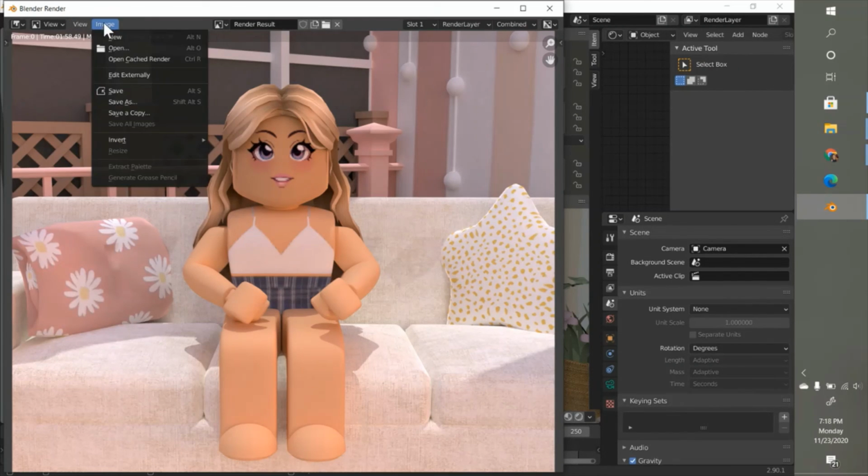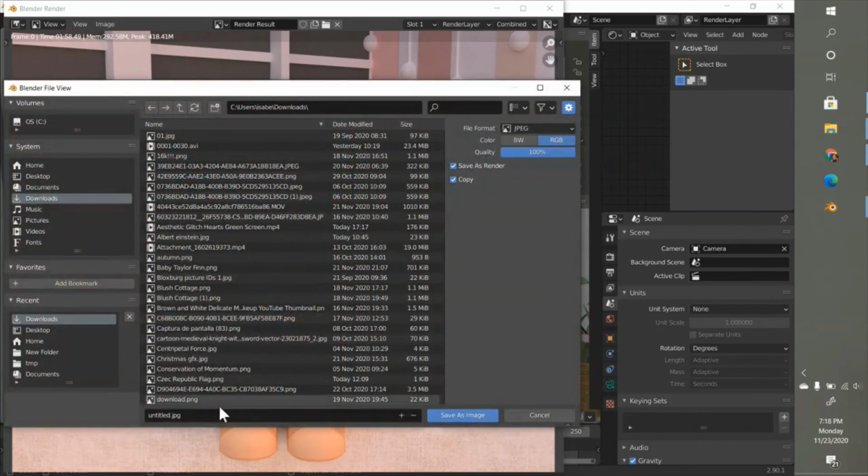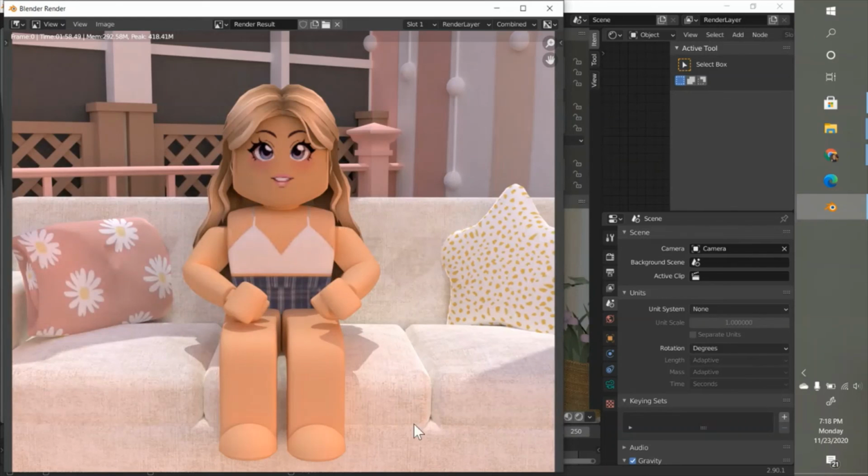And to save it, you just go to Image, Save As, and then you can just save it again as whatever you want. And you save it, and then it'll show up in your files, and you can use it as a profile picture, thumbnail, whatever you want, really. You can post it on Instagram, and the choice is up to you. I hope this helped you out if you're looking to make a GFX.